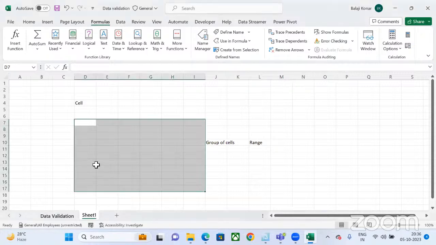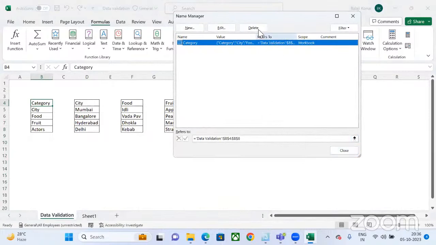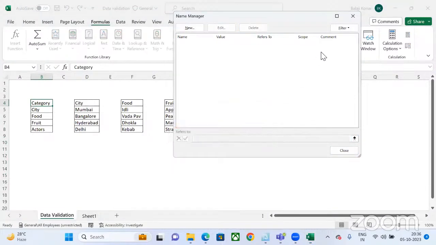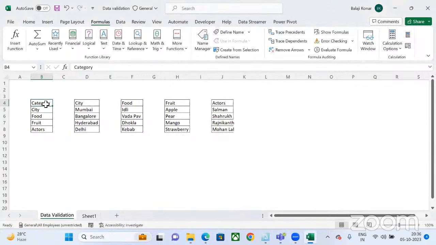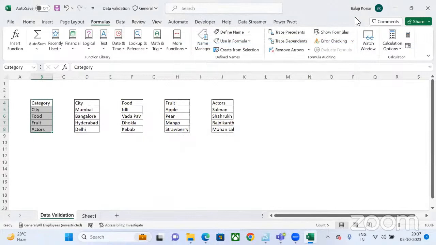How to change the name? For example, let me delete the name range from here. I will do it again for you. How to create it? Just select the range where you want to give the name. This is your name box. Type over here category. That's it. Just type and press enter, and it will be automatically named. If I go to my name manager, can you see there is a category which has a range from B4 to B8. This is how you create a name range.